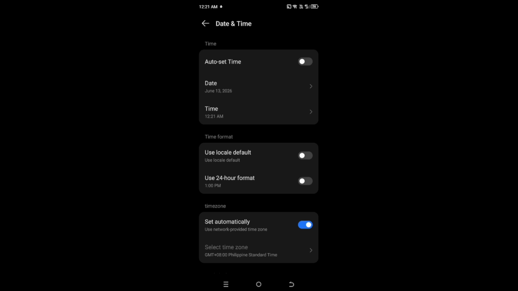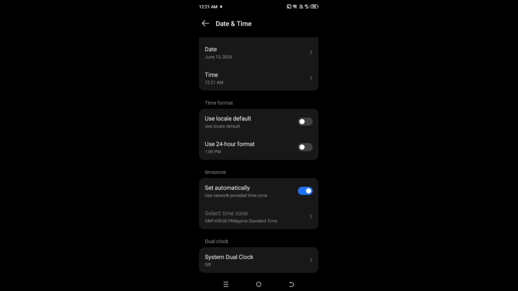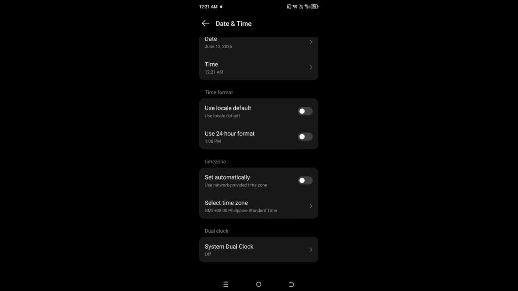Inside the Date and Time menu, you'll probably see an option called Use Network Provided Time Zone or Automatic Time Zone. When this is turned on, your phone uses your network or location to pick the time zone for you. To manually change the time zone, you first need to turn this automatic option off. Simply tap the switch to disable it. Once it's off, the manual settings will become available.